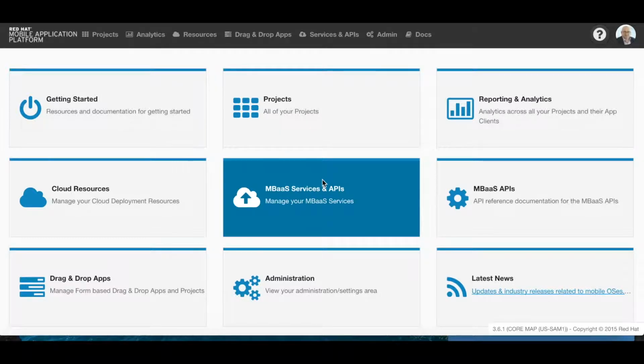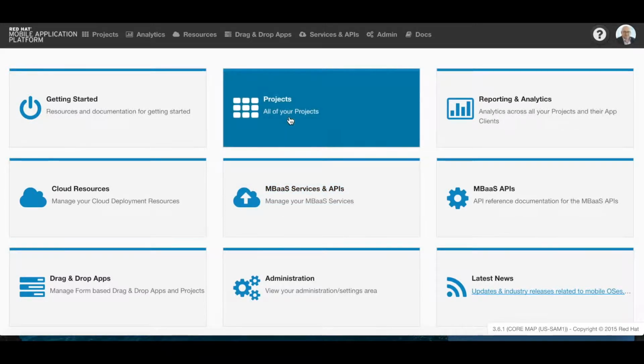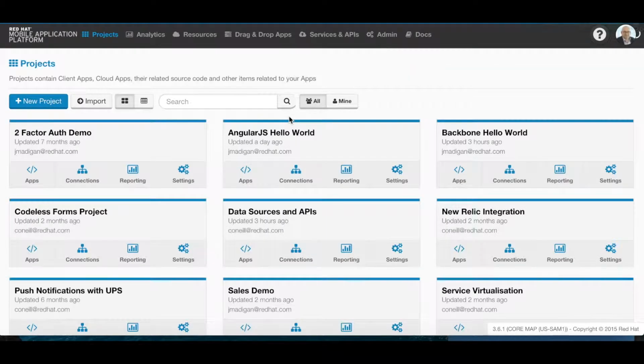Today I'll be showing you how easy it is to create an app in our mobile application platform. We'll be looking in depth at projects, apps, and also local development with our command line tool, FHC. But let's begin by, first of all, creating a new project.